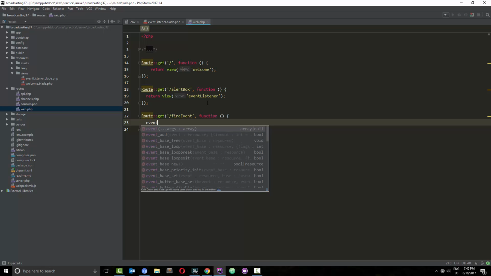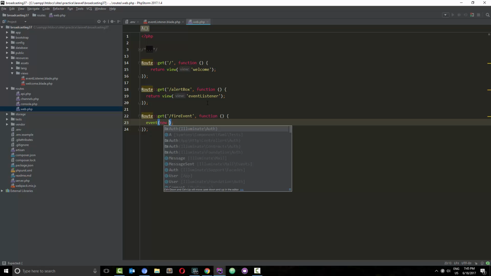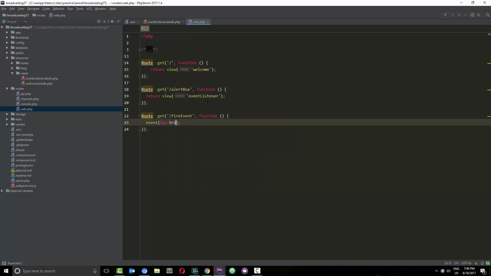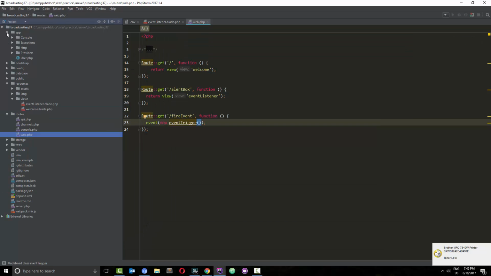And then we have to do event new, and then we're going to call the event trigger, or let's say event trigger, since we'll be reloading this specific page to trigger the event. So let's create the event. It's going to be saved under here. Right now, those are the 4 folders: console, exceptions, HTTP, providers.